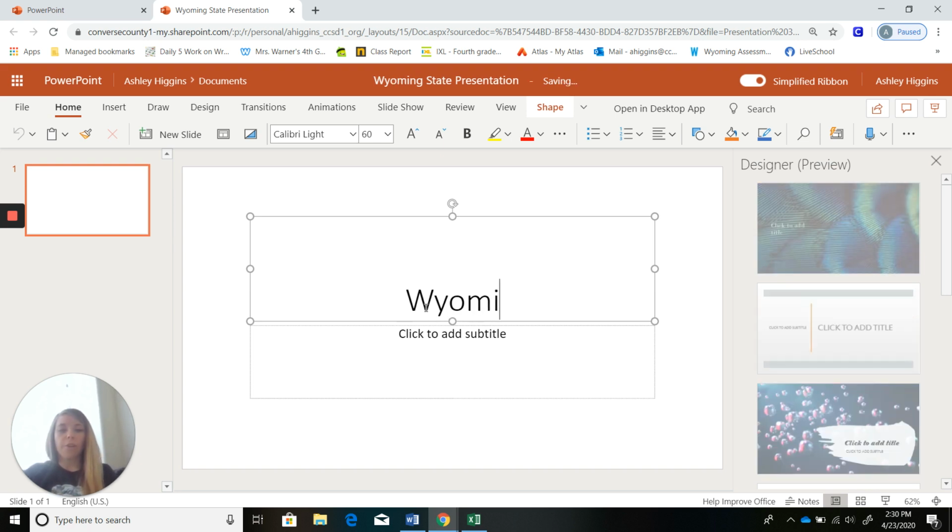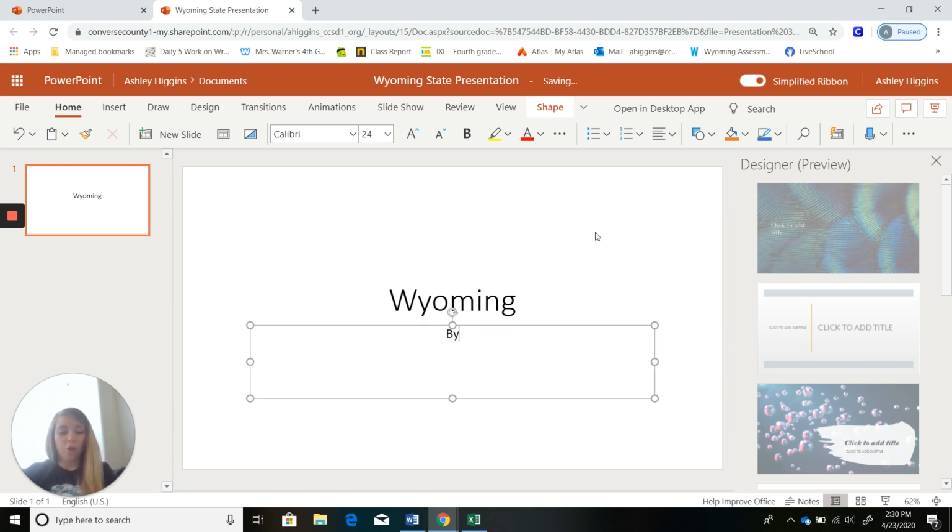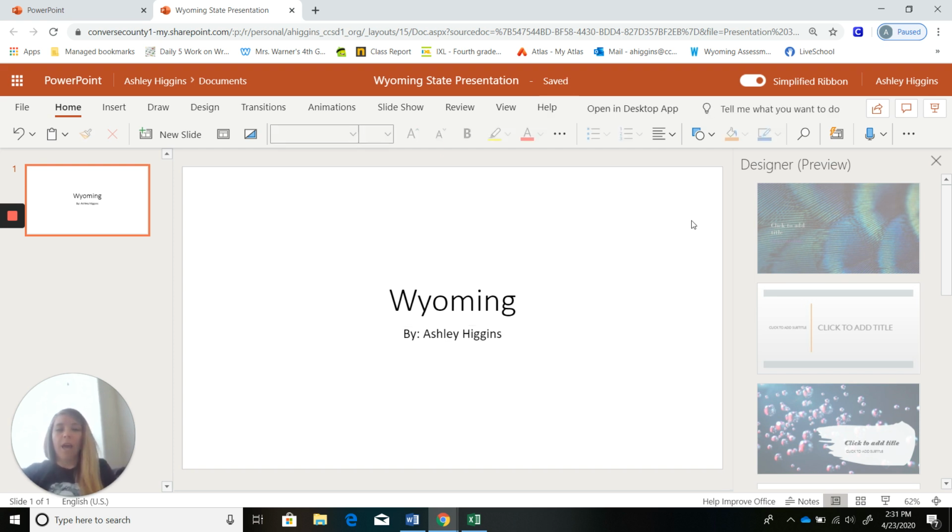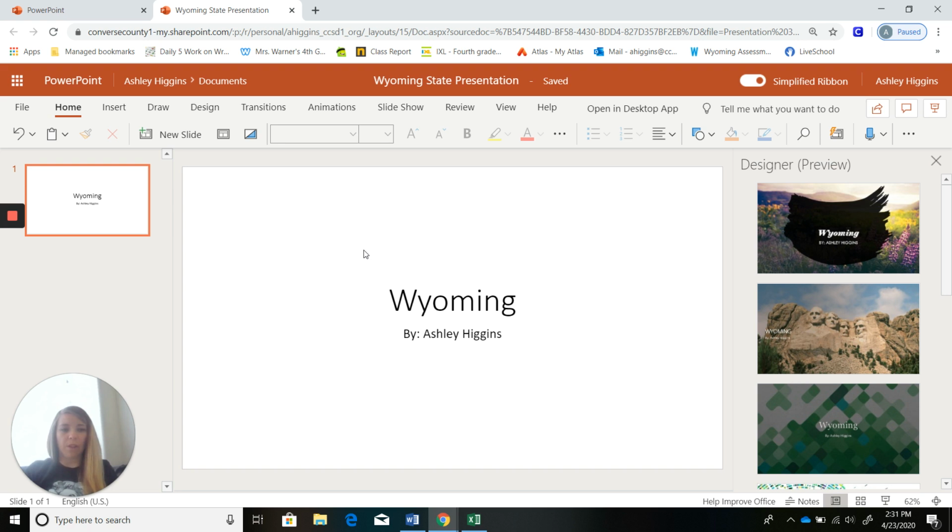All right, so the first page, I'm going to go ahead and just name it the name of my state, and then I'm going to add who made it, okay? So first and last name, by Ashley Higgins. My state is Wyoming. I'm the one who has created it, okay? So there's my home page. Again, I'm not going to edit it. I'm not going to do anything with it right now.